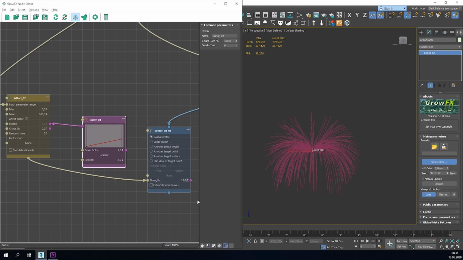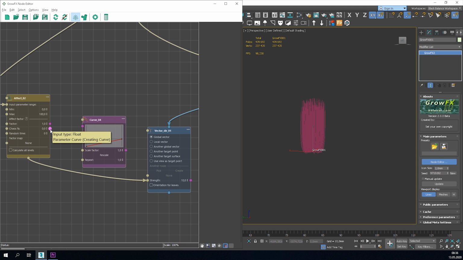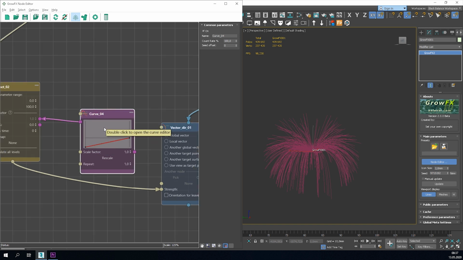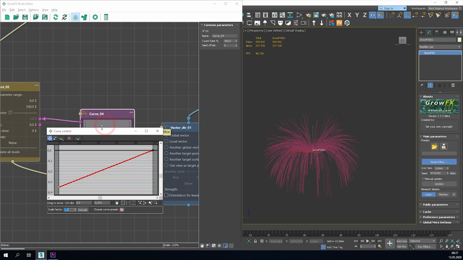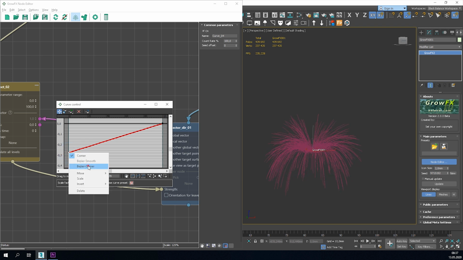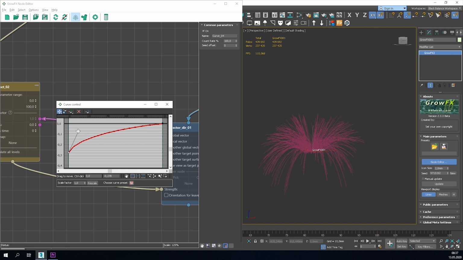I will increase the strength to make the effect stronger. Here is how the graph affects the outcome. I plug it back and adjust it a bit. You can change the position type to Bezier or add an additional point.